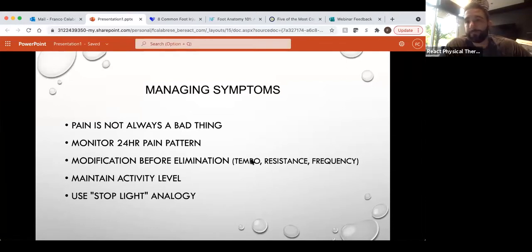So let's say you are lifting weights or doing a resistance training program. Maybe the weight that you're using is too intense, so you might have to modify that by decreasing the weight or the resistance. Maybe the tempo, meaning how quickly you're going through your motion, you need to slow it down a little bit. And also the frequency. How often or how many times a week are you working out and training these body parts? Maybe you just need to take a little bit more break in between them.